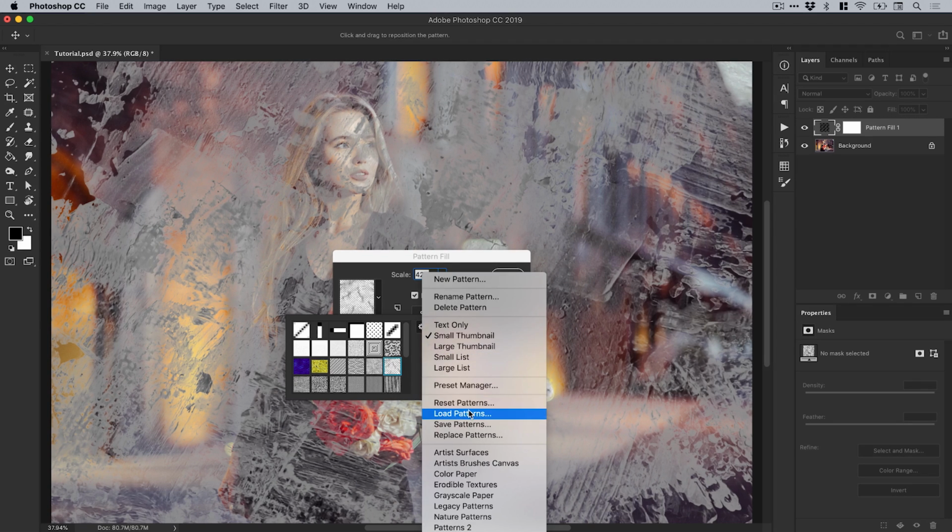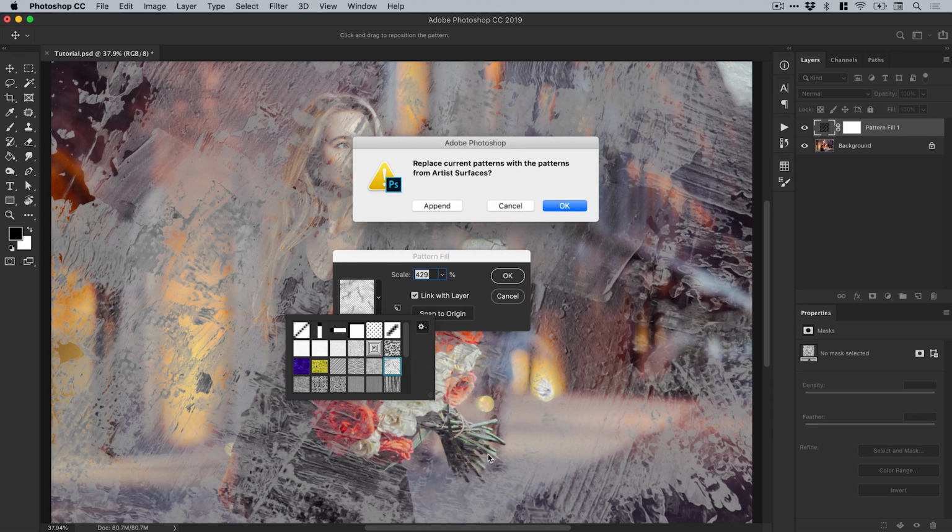But what you can also do is click on the cog icon and you get a drop down. You can load any more patterns that you might find online or anything you download, load those custom patterns in here. But you also get these ones down here that come with Photoshop. So let's click on, let's say, artistic surfaces, and it will ask, do we want to replace the current patterns, that's this one here, with the patterns from artistic surfaces. So we can click OK and it will wipe this palette and put only the artistic surfaces patterns in.